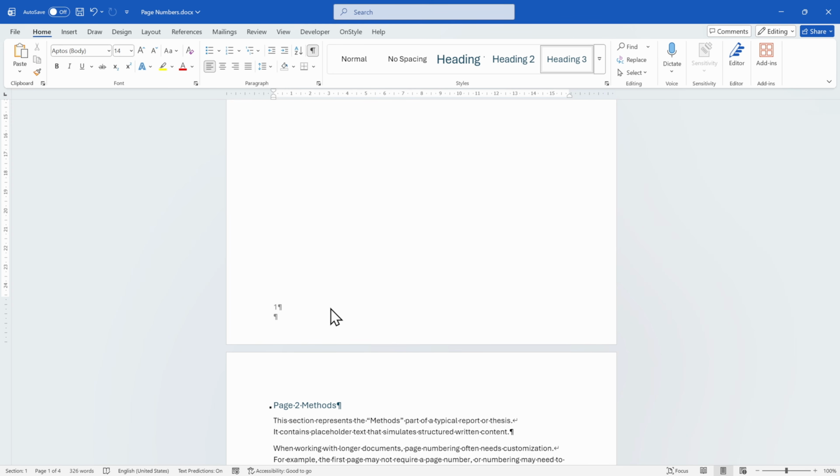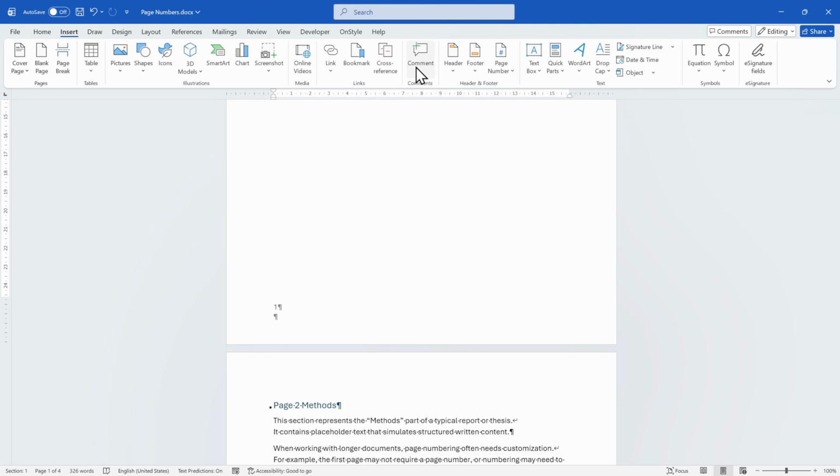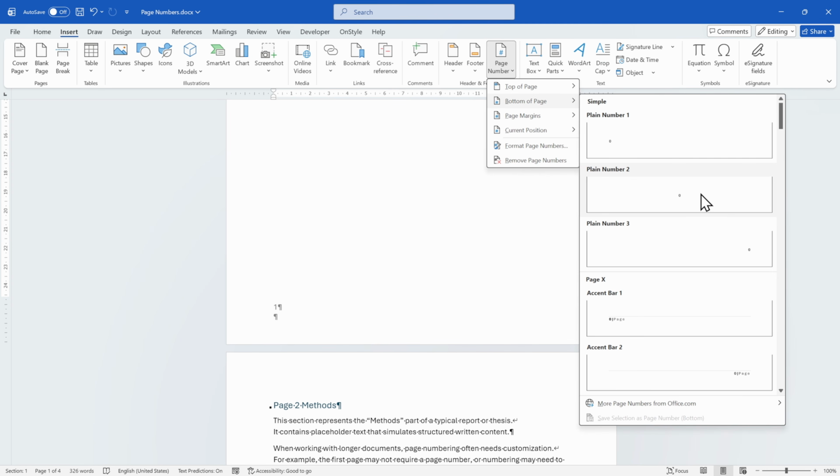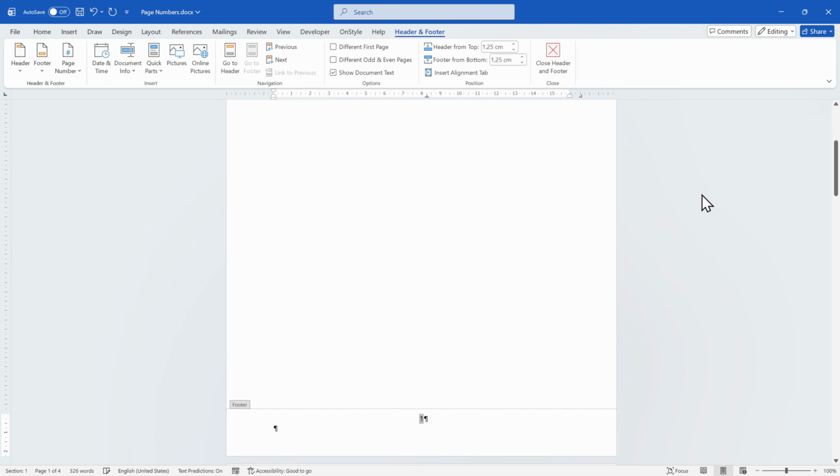You can easily change the position or style of the page numbers. Just return to Insert, Page Number, and select another option. Word automatically updates the numbering across the entire document.